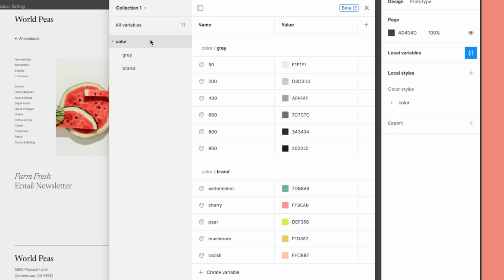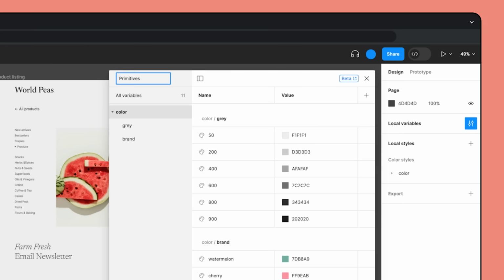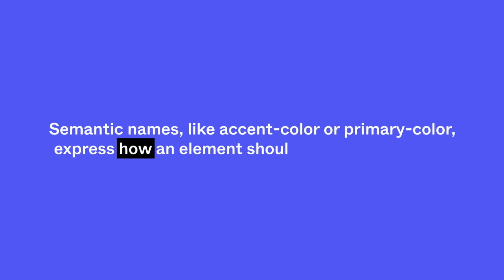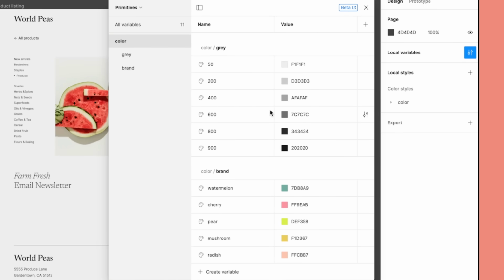Let's name our first collection of variables. This will help us organize and find them later. Open the collection dropdown and select Rename Collection. We'll call it Primitives, as these are the core building blocks for World Peace. Semantic names like accent color or primary color express how an element should be used in designs. The variables in the Primitives collection lack semantic names as they don't express a function or intent. This is because they won't be used directly in designs.